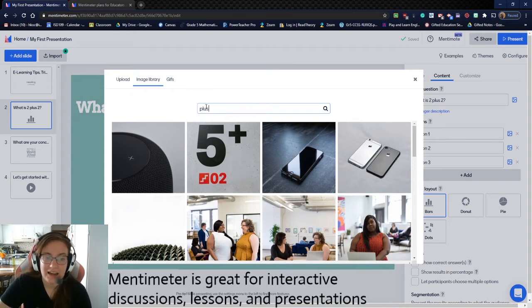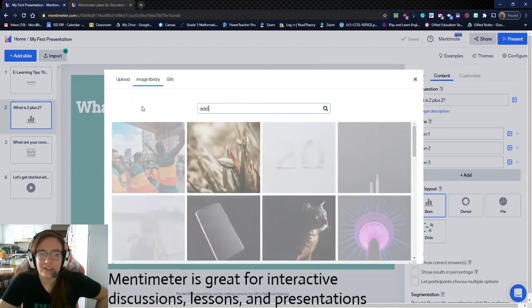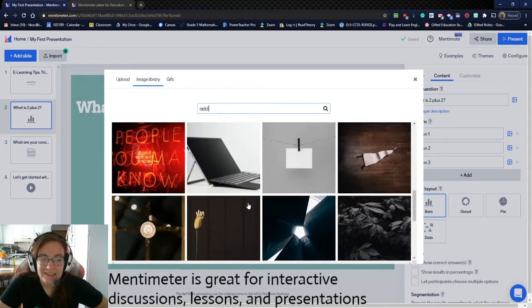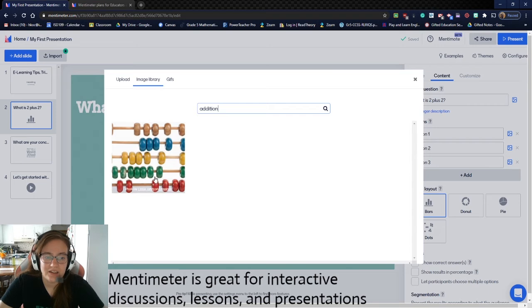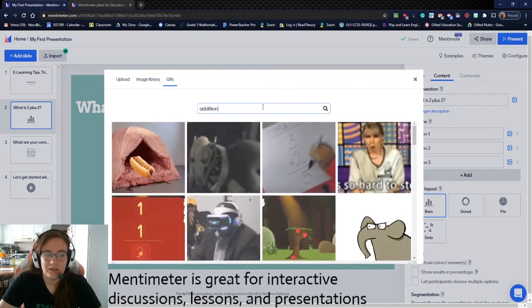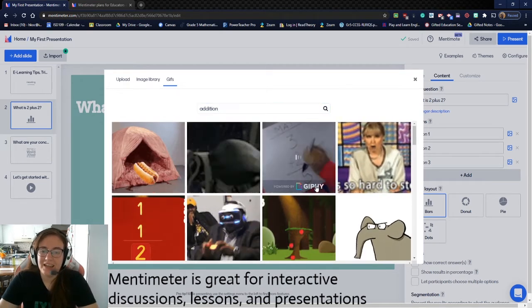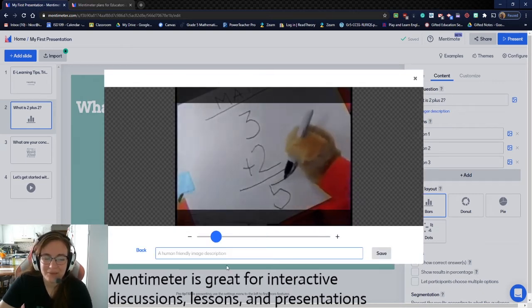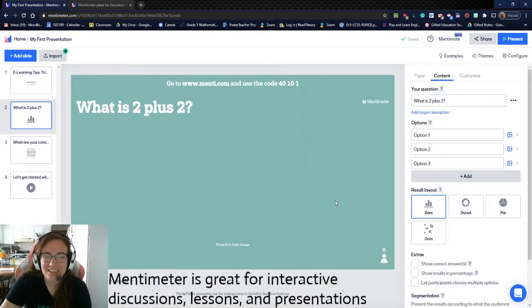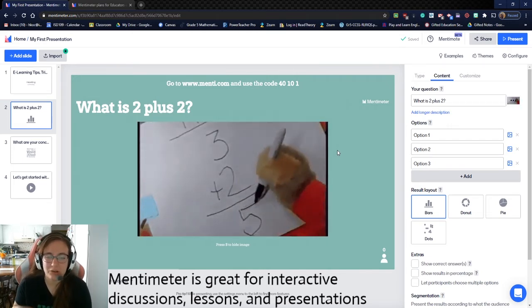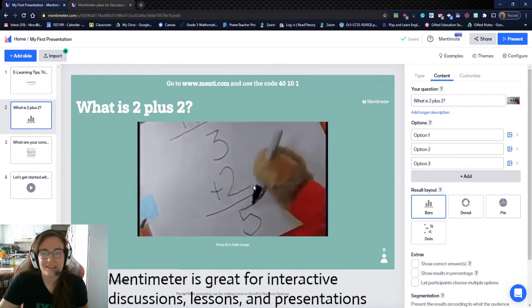So let's say I wanted to have a picture that lets them know that they need to add something. Let's see, maybe we'll just do addition again. Here we go. So we have this little addition problem right here. Maybe I could add something kind of funny to my slide so that they can see some different pictures. It usually gets the kids a little bit more involved if there are pictures that go along with it, and this won't really affect anything answering wise either.